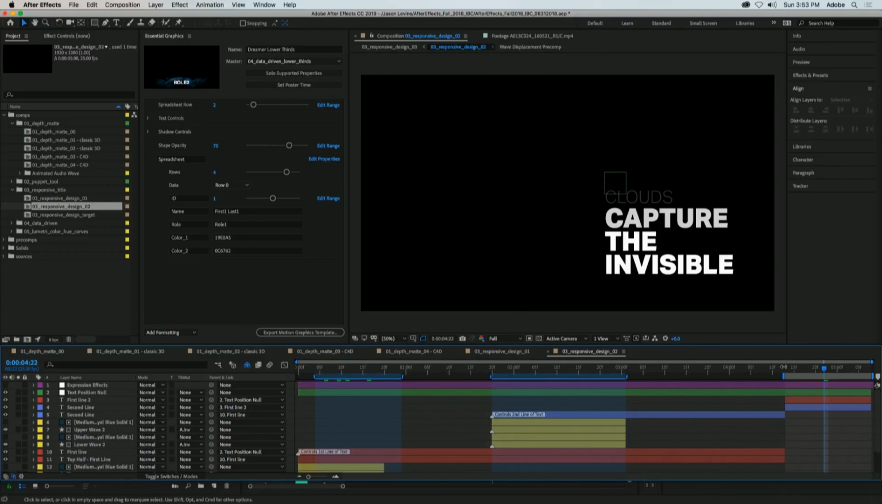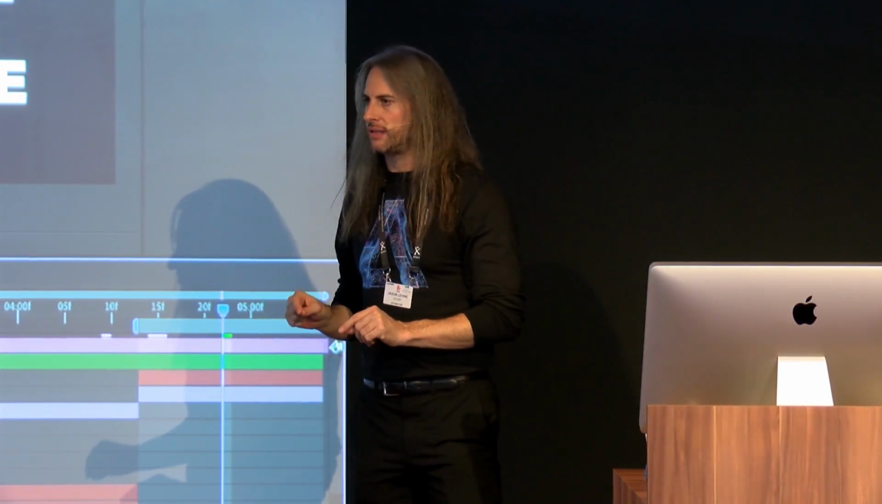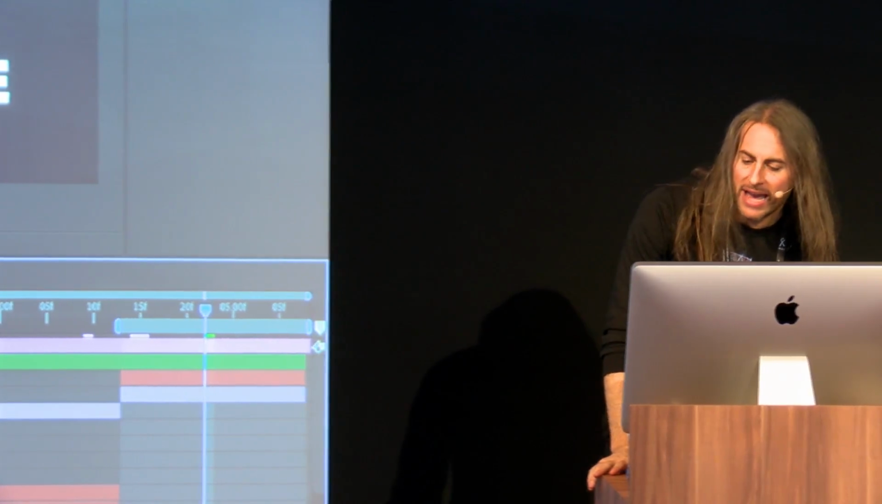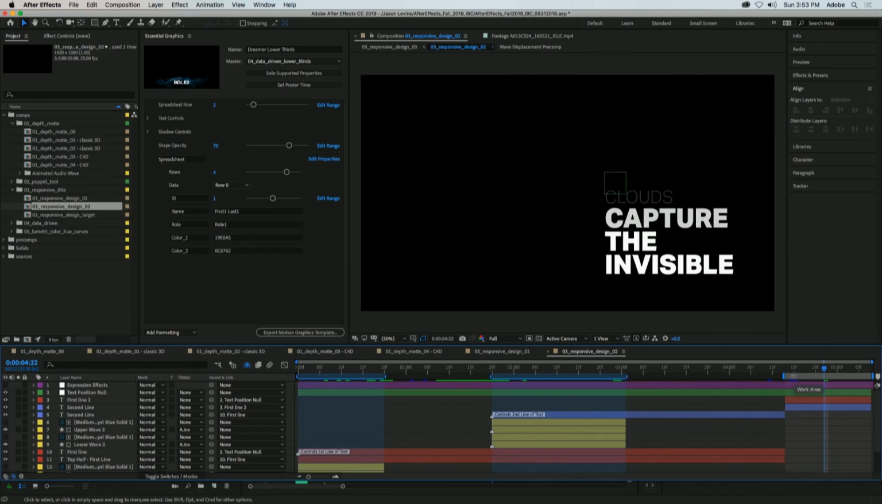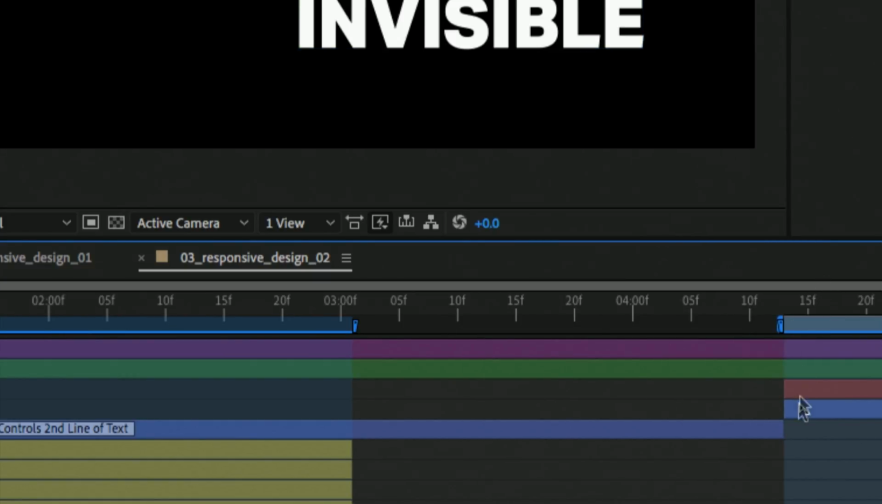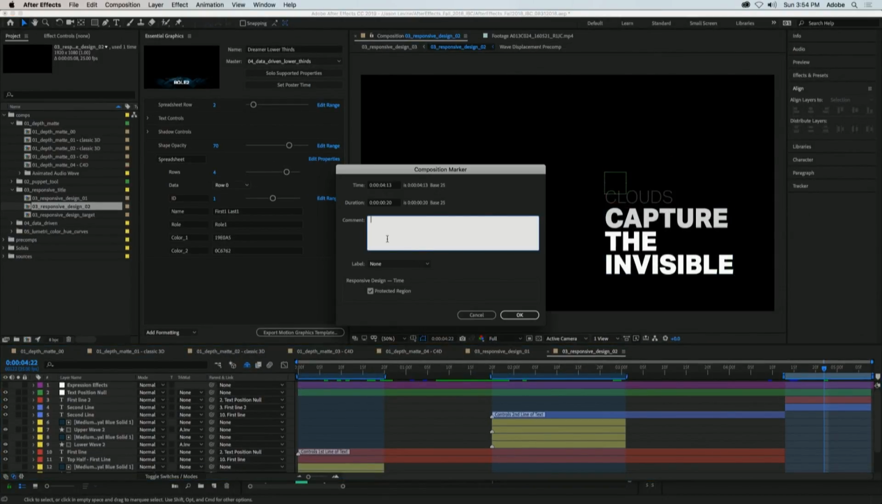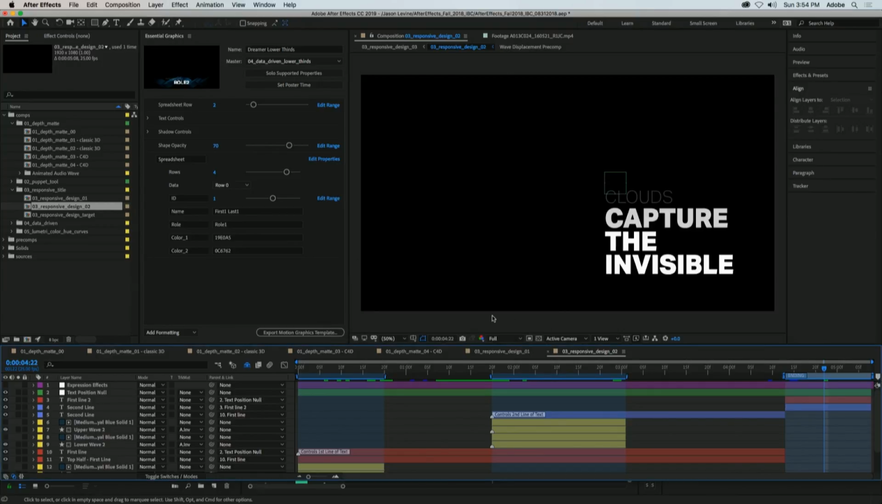And that happens over 20 frames. And you want to preserve those animation durations in the template. Now, using my work area bar, if I have such animation durations that I want to preserve, I can simply right-click and choose Create Protected Region from Work Area. And when I do that, you'll see that we have these new marker regions, new colors, new icons. You can give it a little description here, ending, click OK.